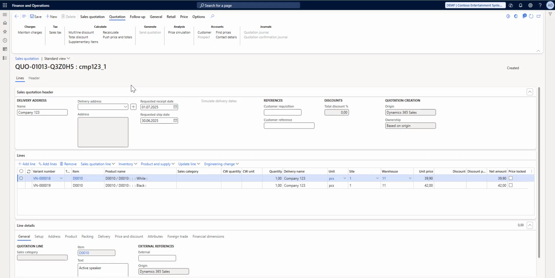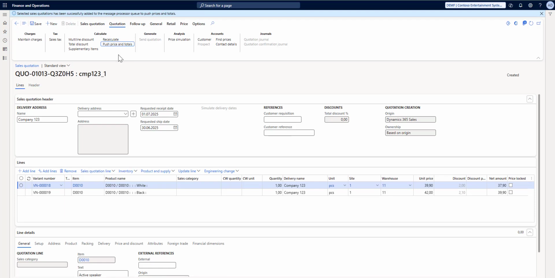And check recalculate and have a look at the price. You can see the special discount has been applied, and now from here push prices and totals. We're going to push these prices back to the CRM system.